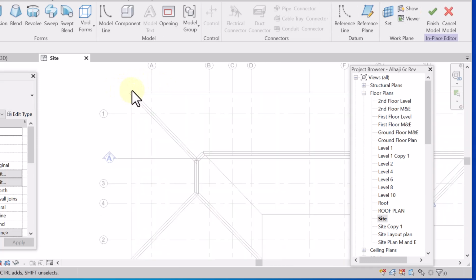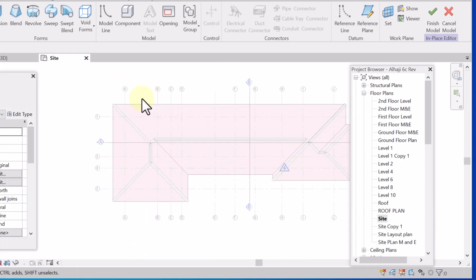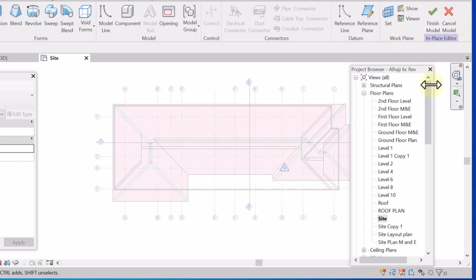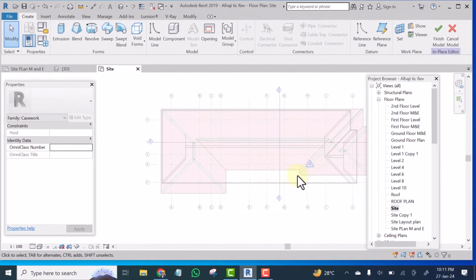Okay, now you see that I am in editing mode. You can see that everything here is blurred now. It shows that I am in editing mode, and until I'm done with what I'm doing here, I cannot do any other thing. So if you look here, you see two things: finish model and cancel model. These are the only two things you can do to exit out of this editing mode.